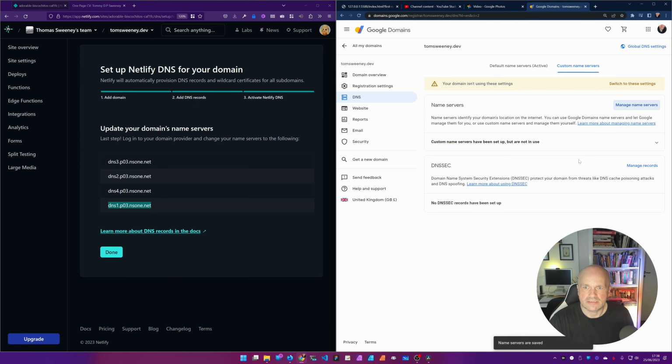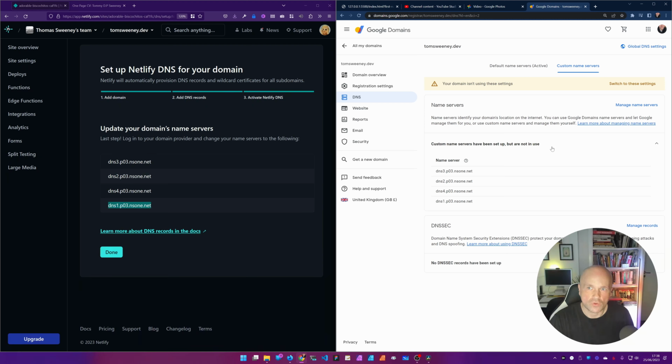And this is now telling me we've got custom name servers have been set up but are not in use. Okay, so what's all this about? It's here at the top. Your domain isn't using these settings, so we can switch to these settings. See, we've got this option here. Switch to these settings. And this is where all the magic's going to happen.